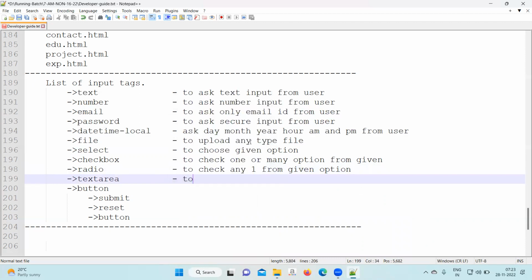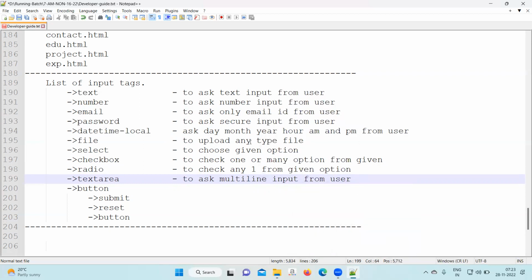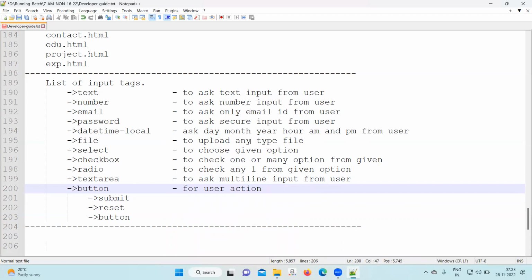Text area, for what purpose? To ask multi-line input from user. This is the button, for action purpose. For user action. After filling the form, user has to do something. They will click on submit button, they will click on reset button, or they will click on button. If they click on button, then it has to be JavaScript based. JavaScript should be there in the background to process and do further things. If JavaScript is not there, the last button will not work. These two buttons will work directly. We will see how it is going to happen.